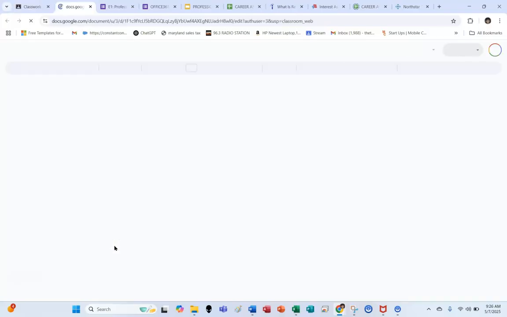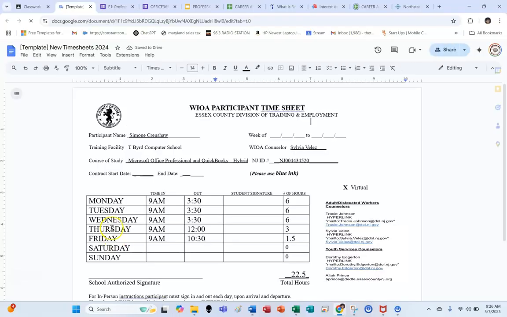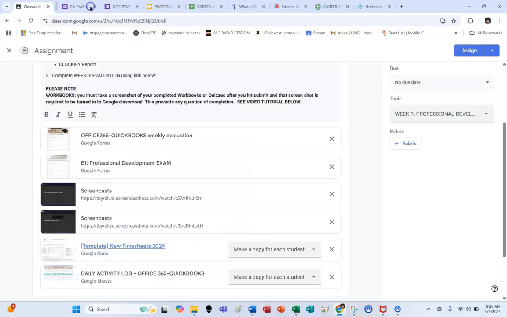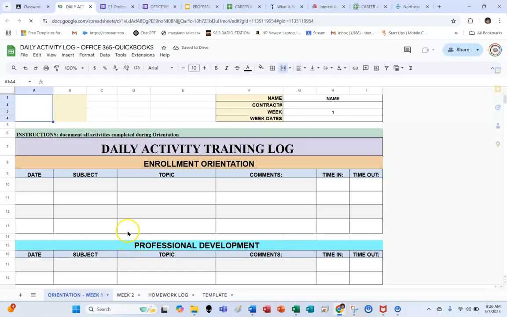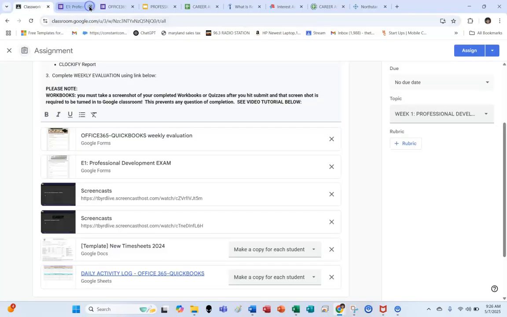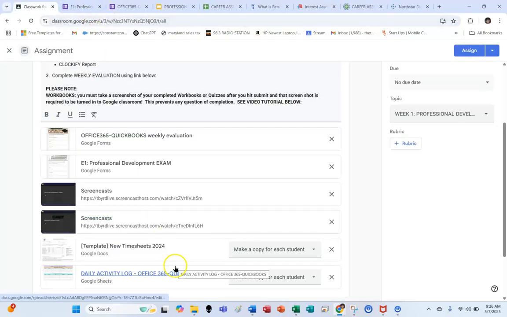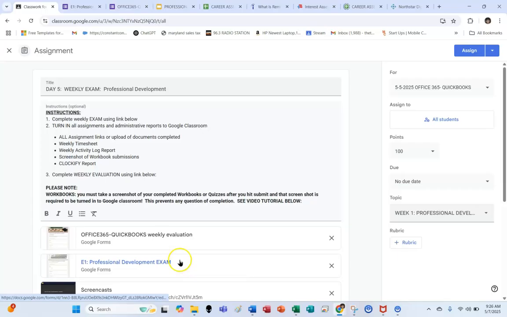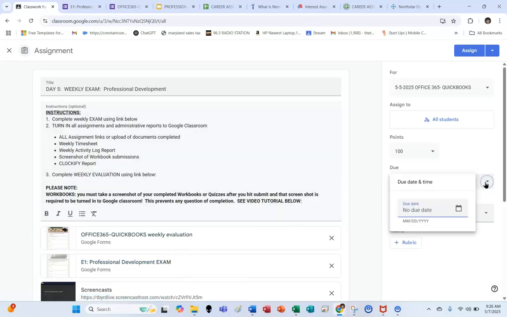And your timesheet, you've already received your timesheet, so make sure that you complete that. Your activity log, you already received that as well, so make sure you include that. It's got to be completed and turned in.